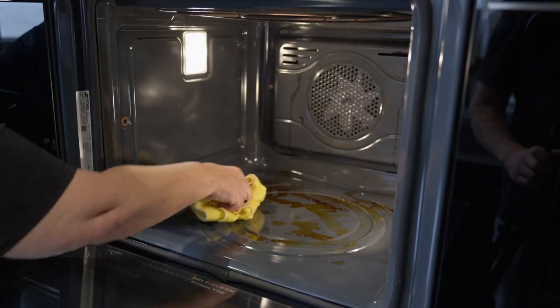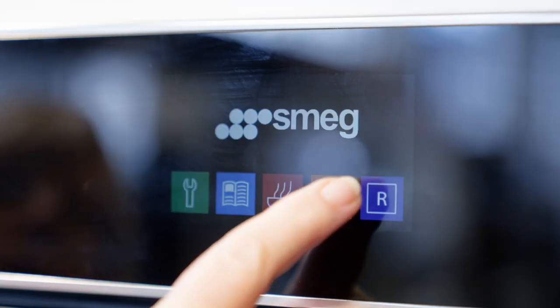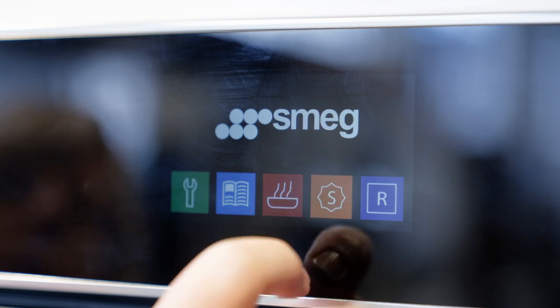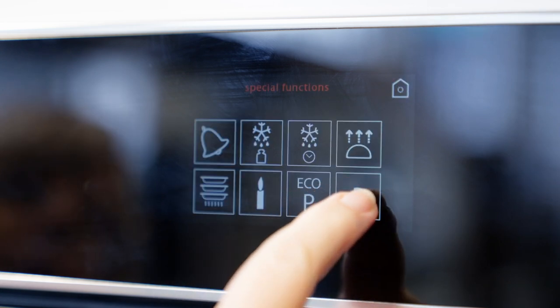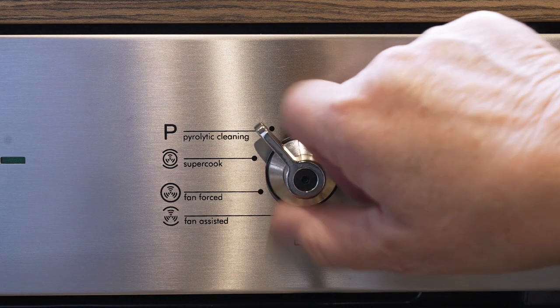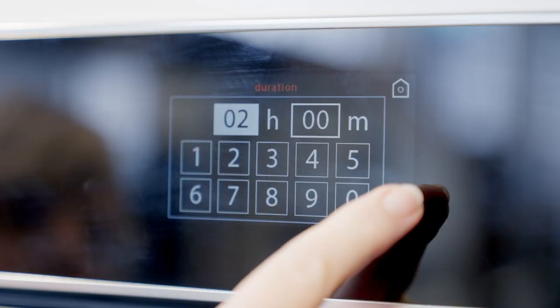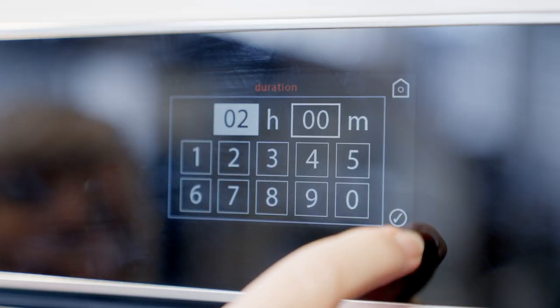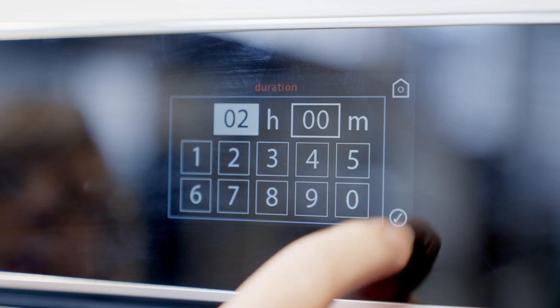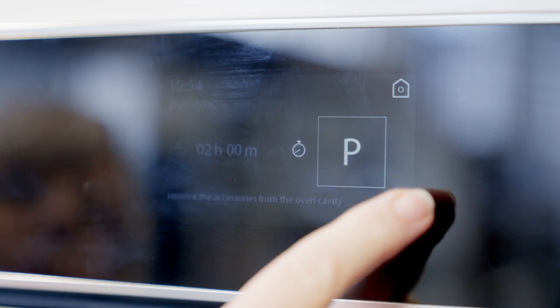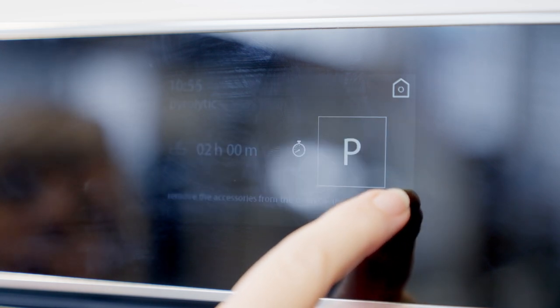To access the pyrolytic cleaning function, click on the special functions icon and then the P icon. The default setting is 2 hours. Unless your oven is really dirty, that should be sufficient. Then click the tick icon to start.